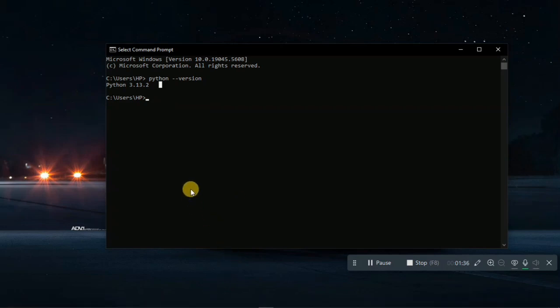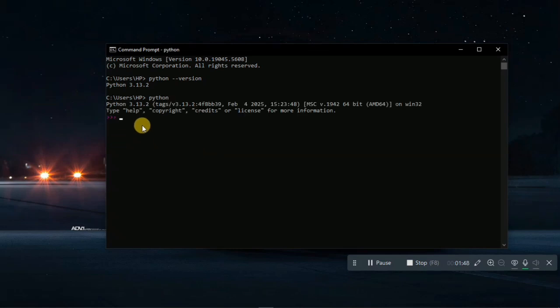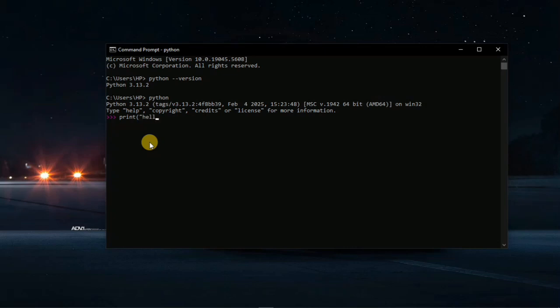Now to test your Python, you can write python. When you write python like this and click enter, it allows you to write single line Python code, a short version of Python code that is just on one line. To do that, you can just do something like this: print("hello to me"). If I click enter, you can see it printed hello to me.